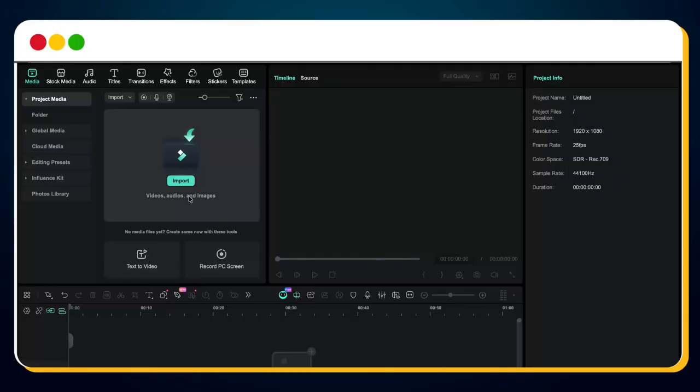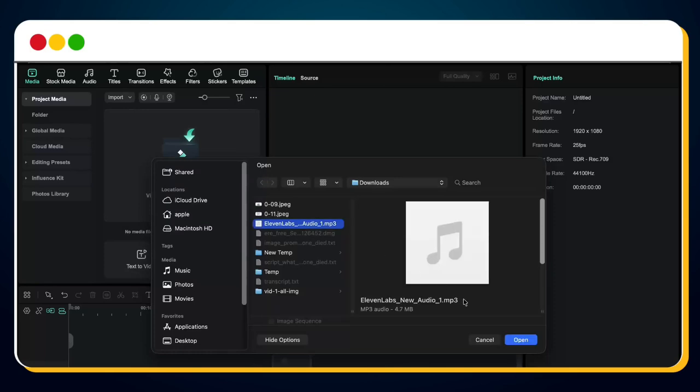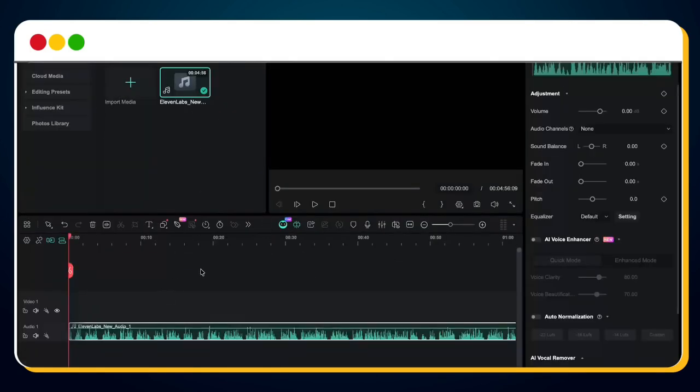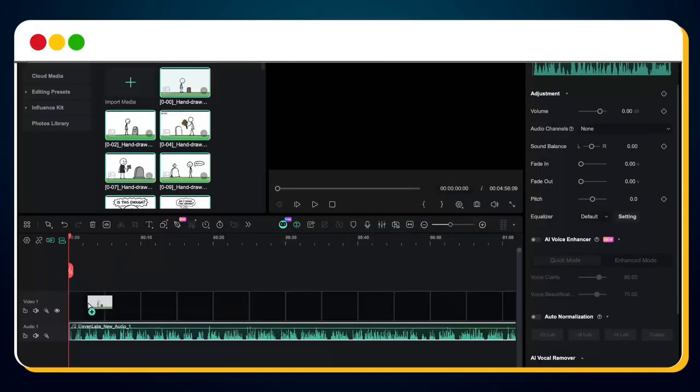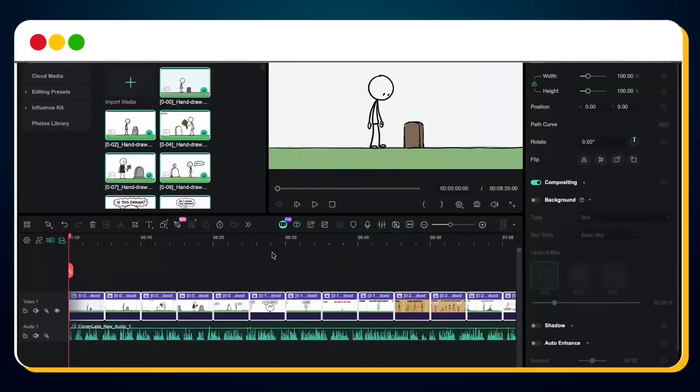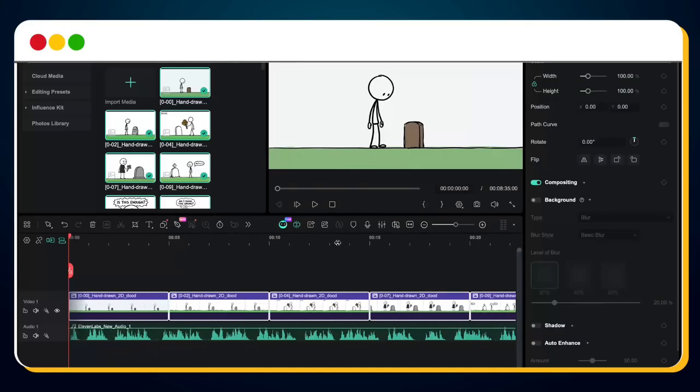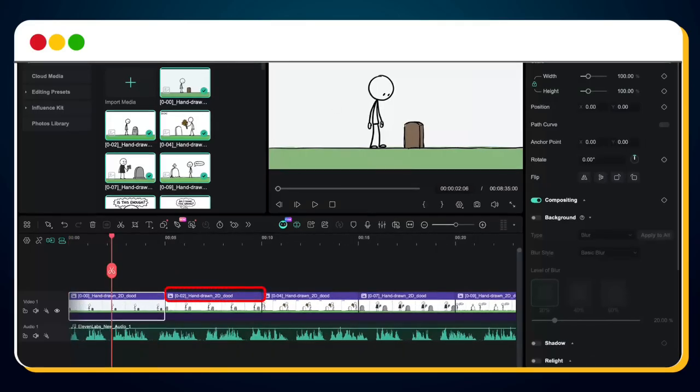Open your favorite video editor, import the voiceover file, drag it to the timeline. Now import all your scene images, drag them to the timeline in the correct sequence. Here's how you sync them perfectly. Look at the file name of the next scene. It tells you the exact timestamp where it starts.